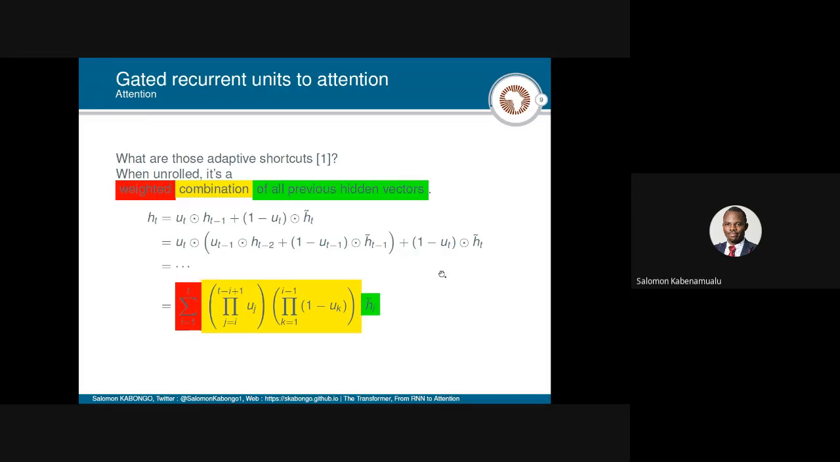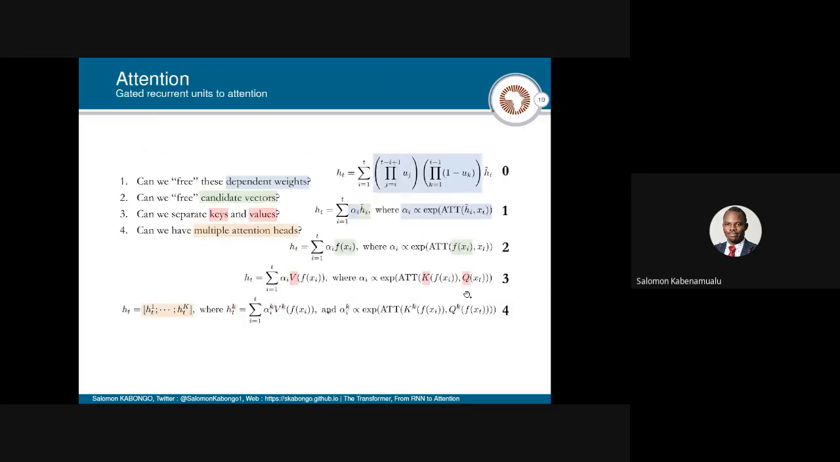So now we need to do some kind of mathematical tricks to be able to go straight to the attention formulation. So at this step now, we are trying to free the dependency on weight. So we're trying to free the dependency on those products. So we are introducing a WI, which can be seen as the attention of HI and the current input. So the formulation of the attention, there are many formulations. I will show one later on.